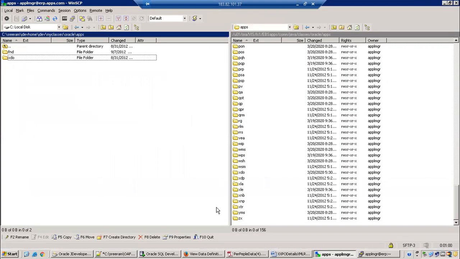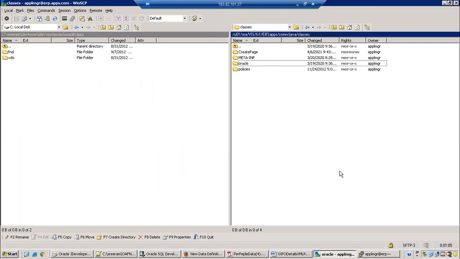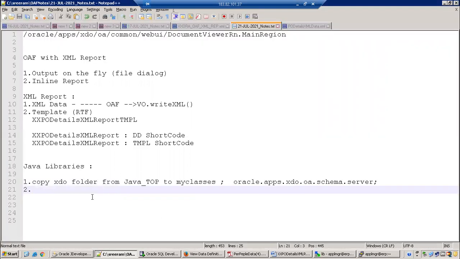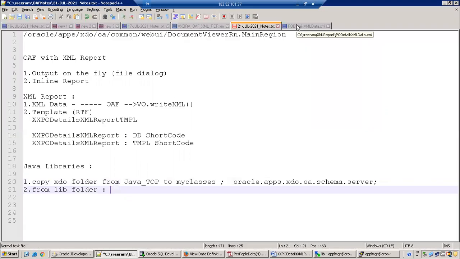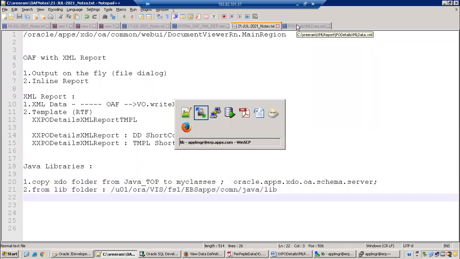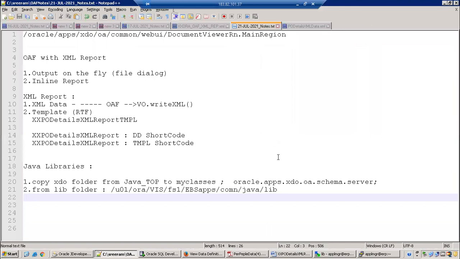There is another setting. In the lib folder, from the lib folder, you just require an xdo file, this one, xdo 10 zip. Copy this to myclasses also. This also copy to myclasses, the xdo 10 zip.